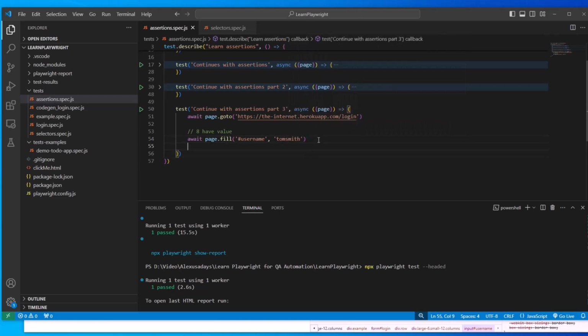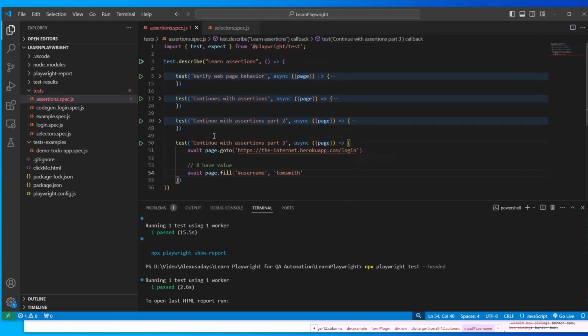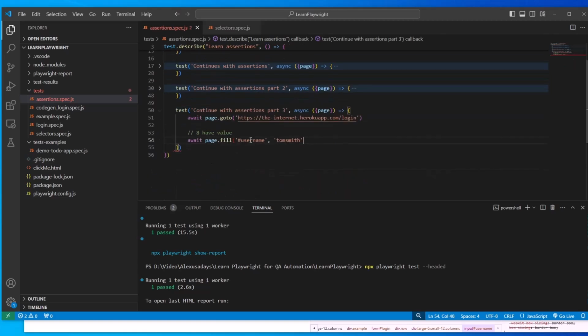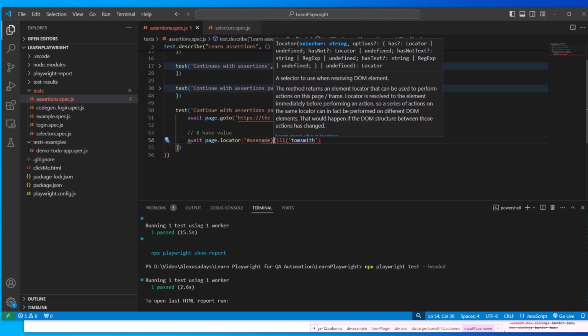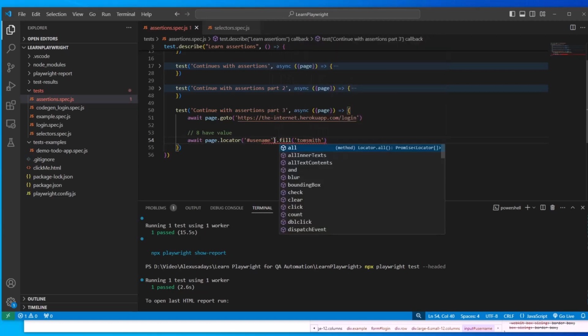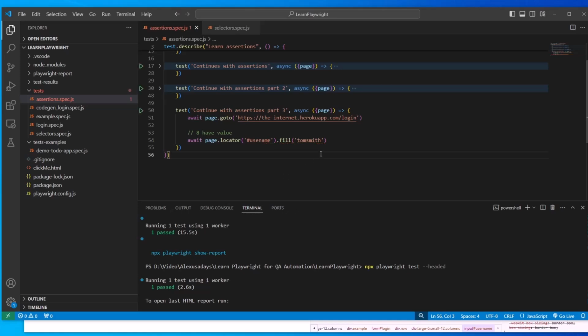Okay. And then, well, this is actually not consistent, and I like to be consistent. Not to confuse you here, what I'm going to do is say page dot locator, ID username, like this. So we're more consistent across the board. First we will find page locator, and then we'll fill value.